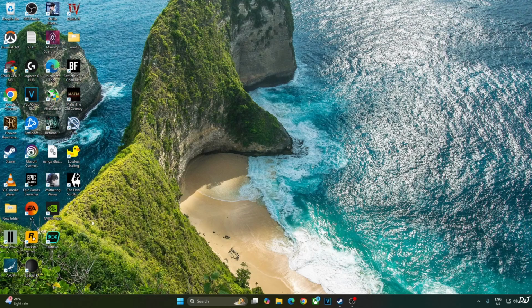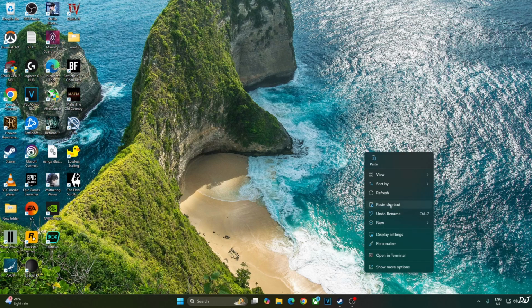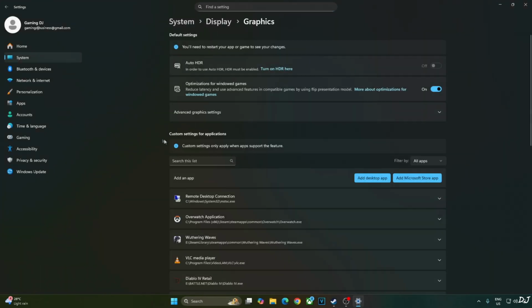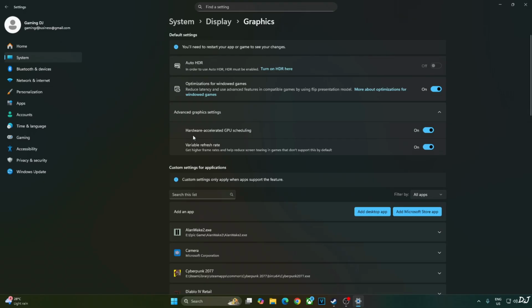Enabling hardware accelerated GPU scheduling setting is not a mandatory requirement for using XeSS frame generation, but you need to enable this setting if you want to use Nukem9's mod. Right click anywhere on the desktop, click on display settings, then click on graphics, click on advanced graphics settings, enable hardware accelerated GPU scheduling setting for here. If your monitor supports variable refresh rate, enable the setting as well.